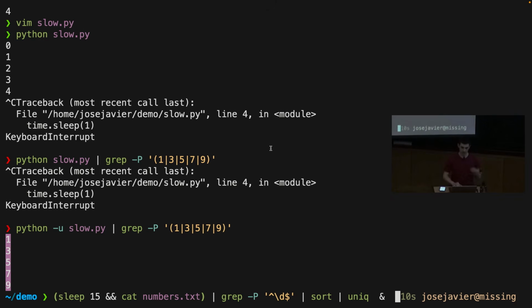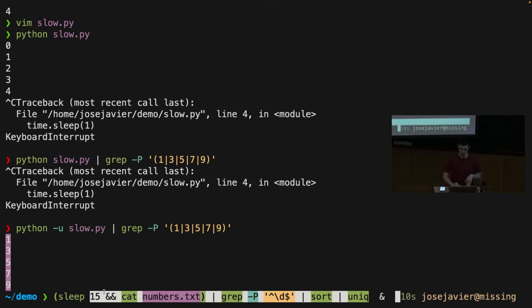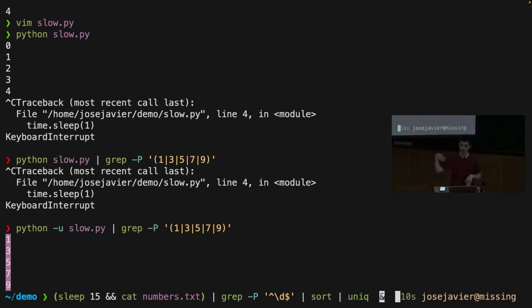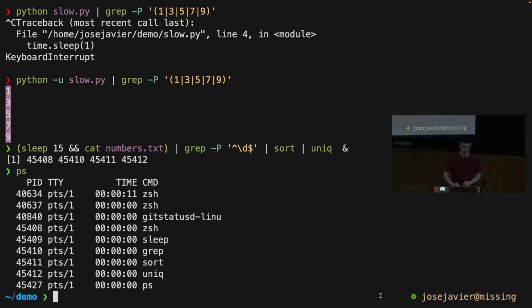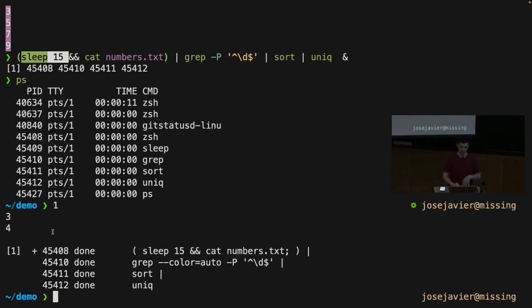When you launch a pipeline like this, we'll see later what happens when we use the ampersand. But when we do this, we're just launching this pipeline. We're putting an ampersand at the end to put it in the background, because it's going to take a while. If we check what processes are running in this machine, you can see that sleep is there, grep is there, sort is there, uniq is there. Cat is not there, and that's because cat will not start until sleep completes. And now everything has completed, and we get the output.